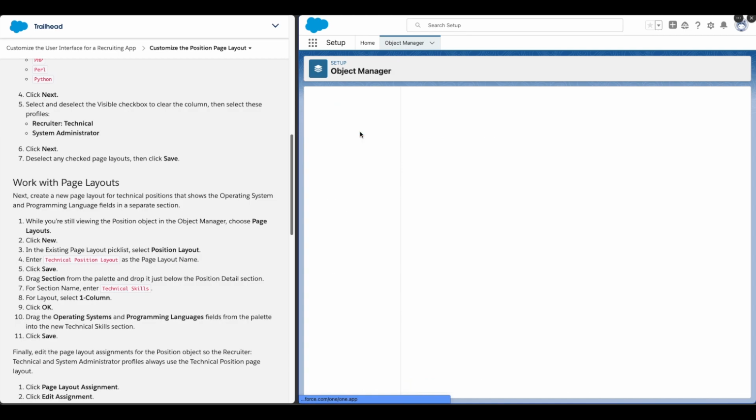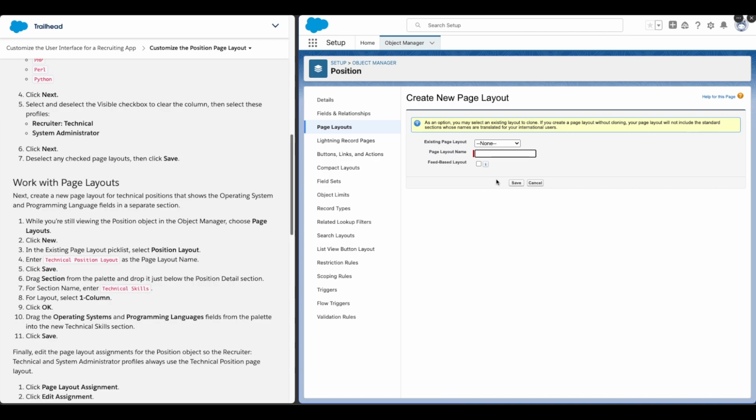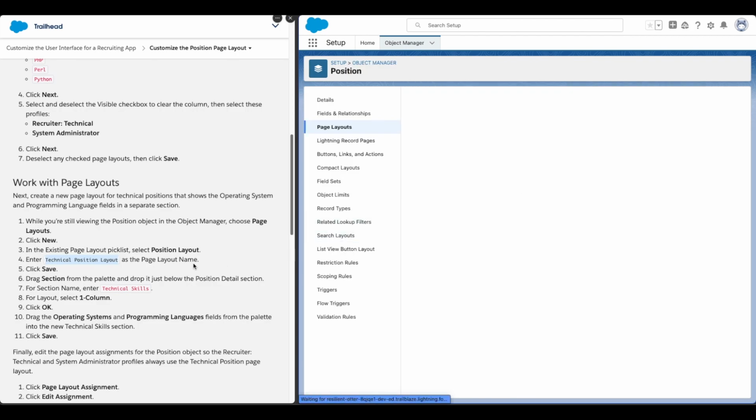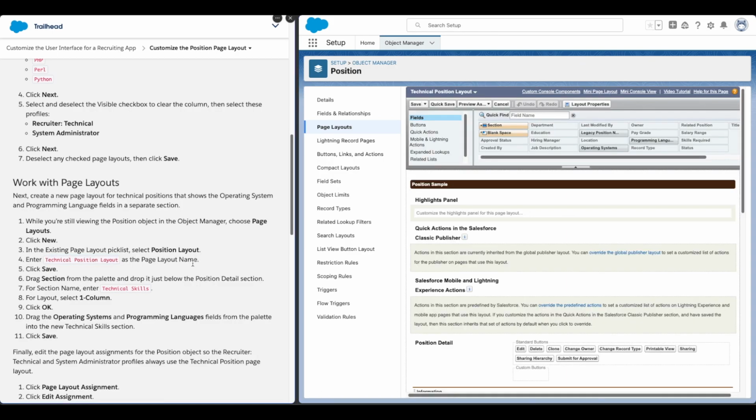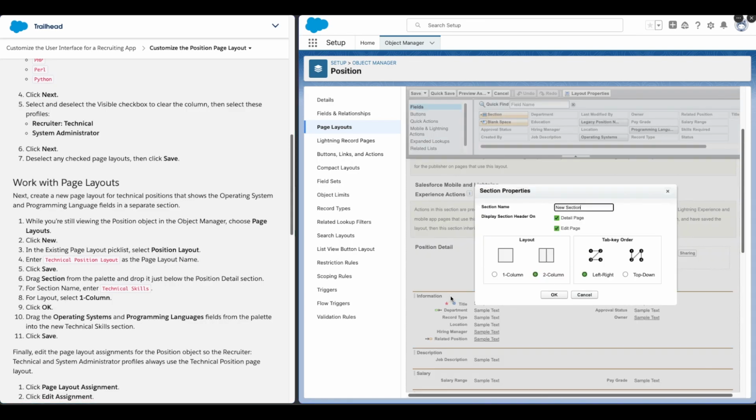First thing, let's jump into page layouts and create a new one. Here we'll be selecting the existing page layout, which is the position layout, and let's copy our page layout name and click on save. So once our layout has been created, let's drag section from the palette and drop it just below the position details section. So let's drop our section over here.